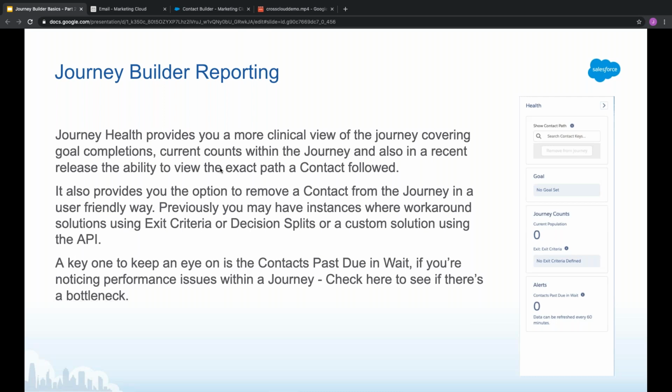Previously, there were a lot of workarounds or custom solutions that people were using: exit criteria, decision splits, or even using the Journey Builder API to remove people from journeys in times when that was necessary. Obviously, people needing to be removed from a journey is not necessarily a time where you want to spend time creating something custom or retrofitting something. So adding this is a much appreciated new feature.